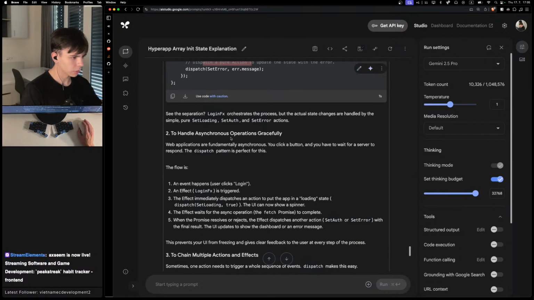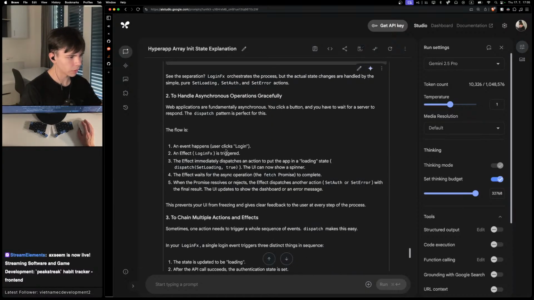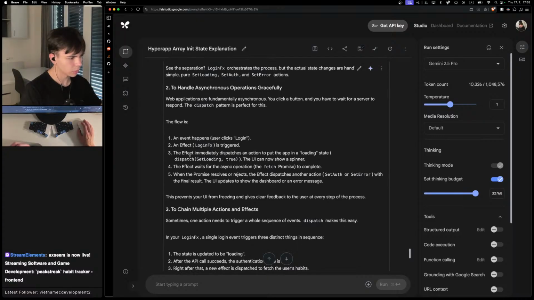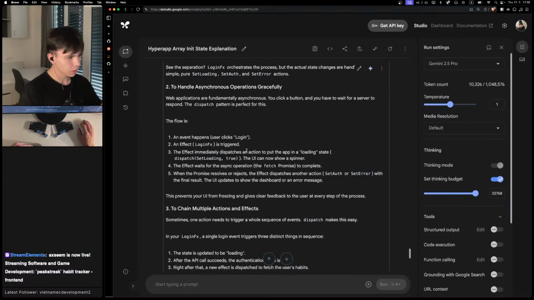Okay, to handle asynchronous operations gracefully. Web applications are fundamentally asynchronous. You click a button and you have to wait for a server to respond. The dispatch pattern is perfect for this. The flow is: an event happens, user clicks login, an effect is triggered. The effect immediately dispatches an action to put the app in a loading state. The UI can now show a spinner. The effect waits for the async operation, the fetch promise, to complete.